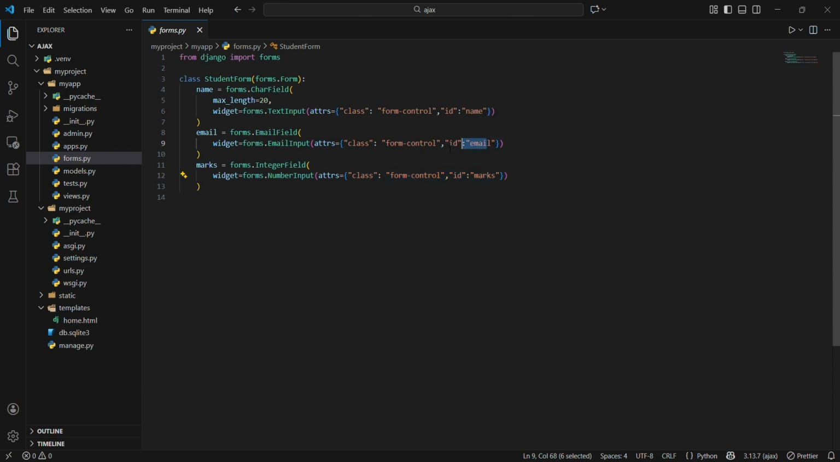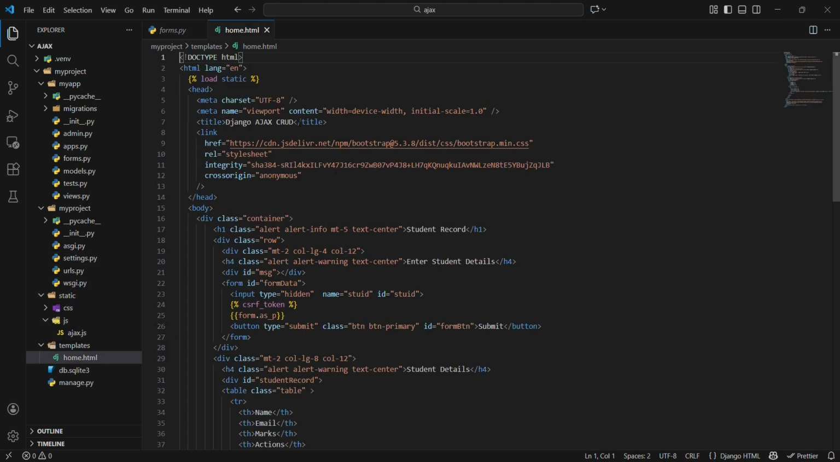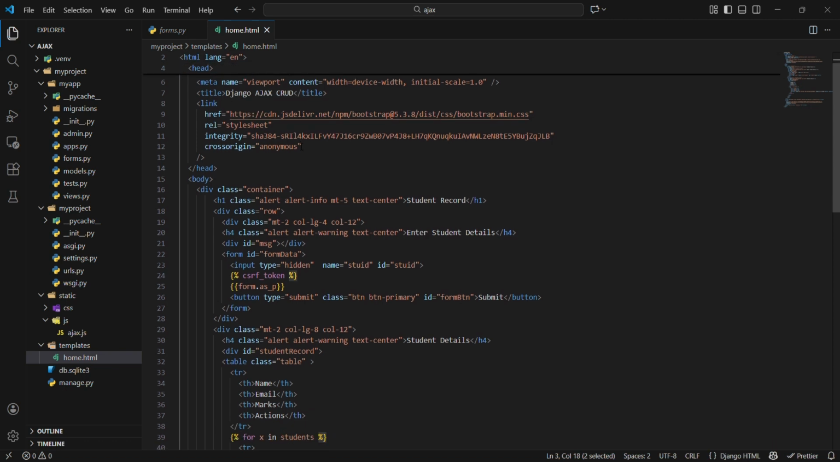Now comes the HTML file. See, from the start I am telling you this is the boilerplate. I have loaded static because I will be integrating the JavaScript file and the CSS file, mainly the Bootstrap part, and mainly for the JavaScript part I have loaded static. This is for the Bootstrap CDN link.